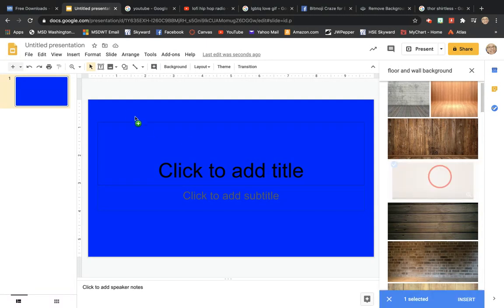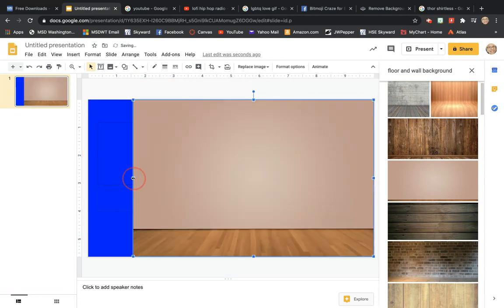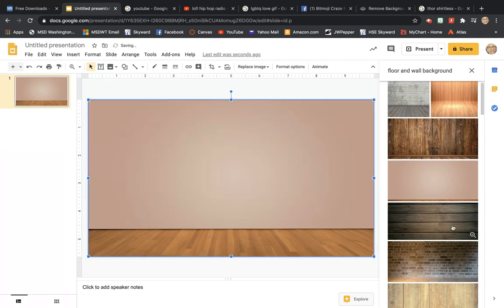Okay, so then all you have to do is just drag it over, and then it's there. Now it's not in the right spot, so we have to drag it to the right spot and then resize it to fit the slide itself. Okay, ta-da, we have our background. So then we start adding stuff.